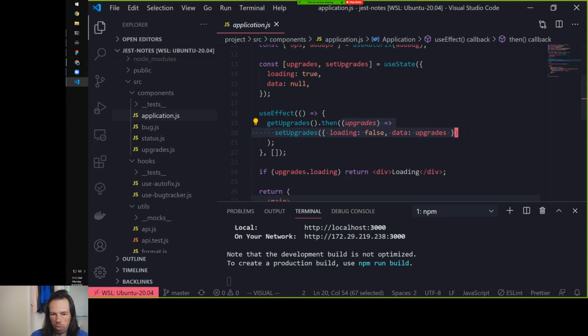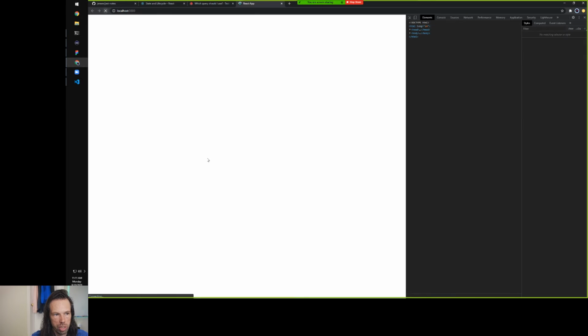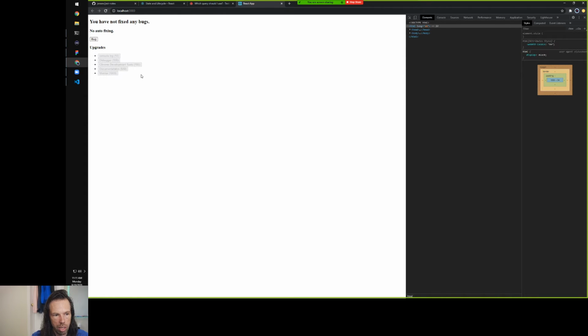When the promise is resolved, I want to take the upgrades that are returned to me from the API and set them as my upgrade data. And then also set the loading state to false. So that's what's happening initially. When I refresh this, loading, set state, loading false, and with a list of the upgrades that we now have access to.